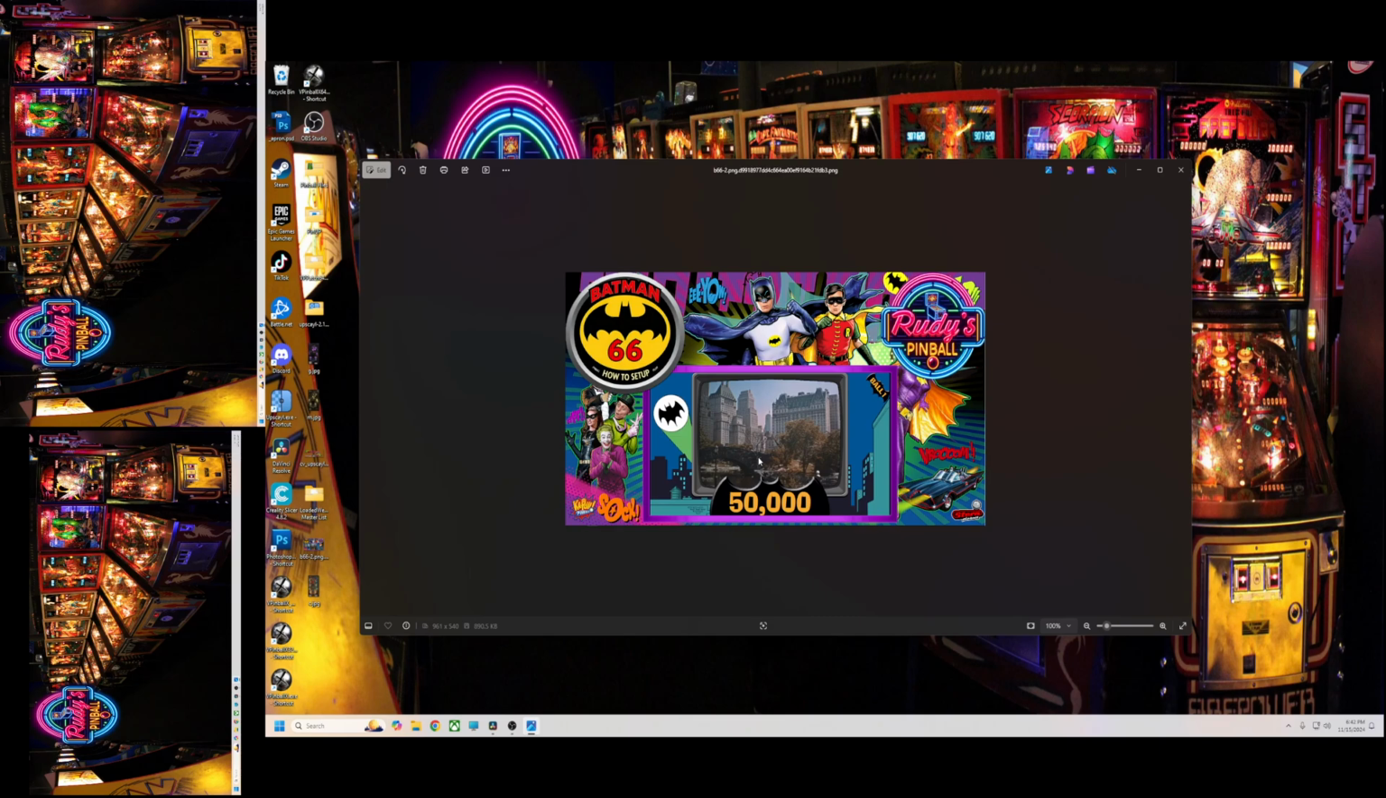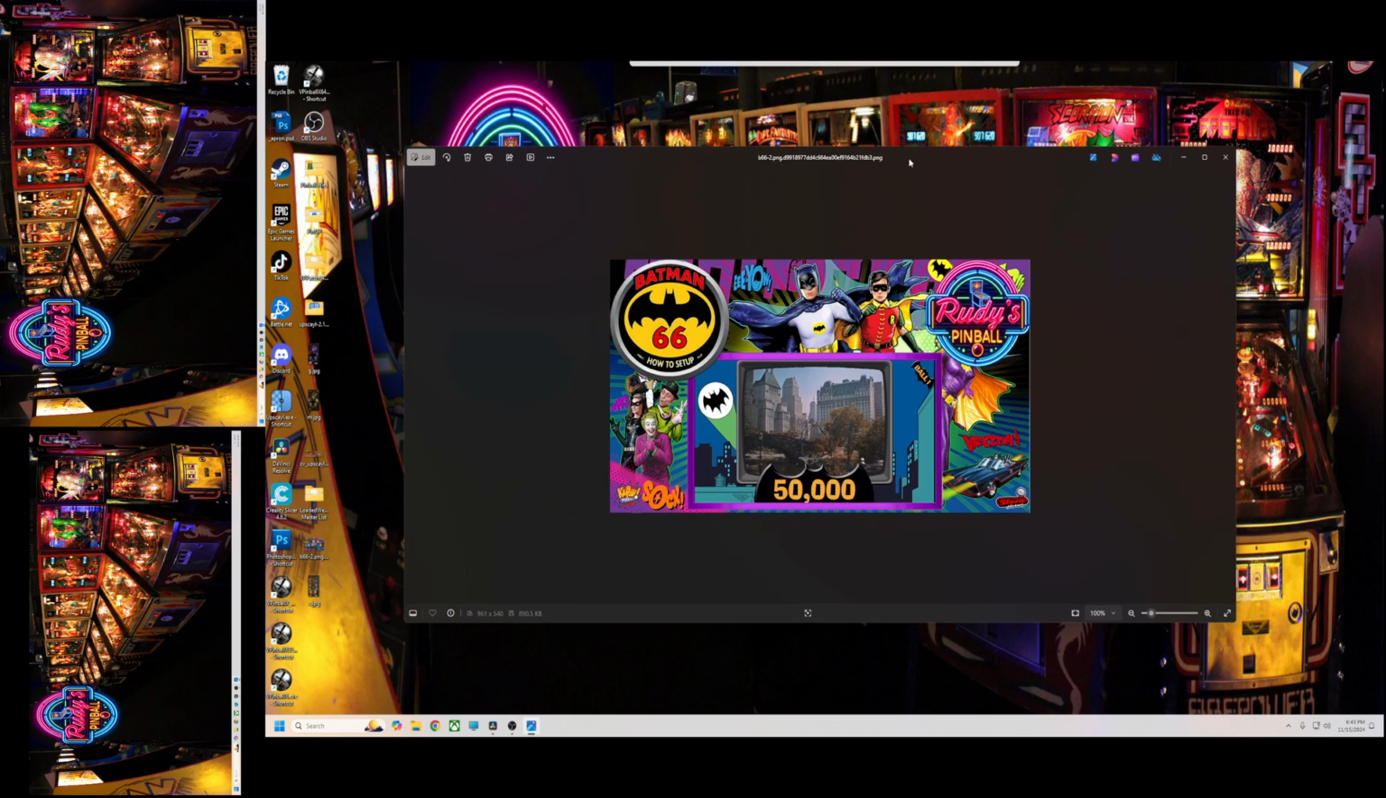Okay? If you got any questions, you can drop it down below. But that should pretty much get you going. Make sure your bat file's checked for your setup. Make sure you edited the script. You have your table and puppack in the right location and all that, and test it in VPX beforehand.